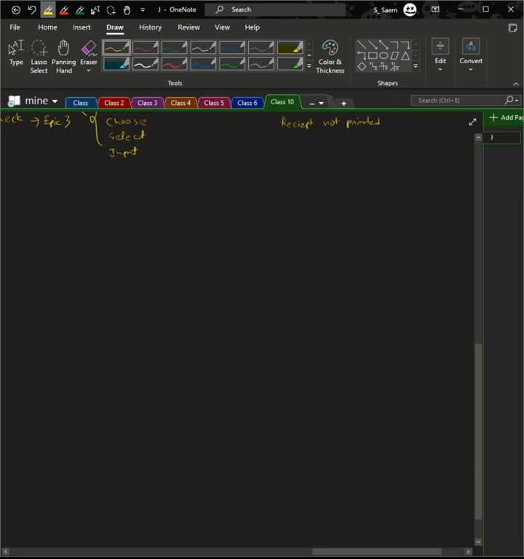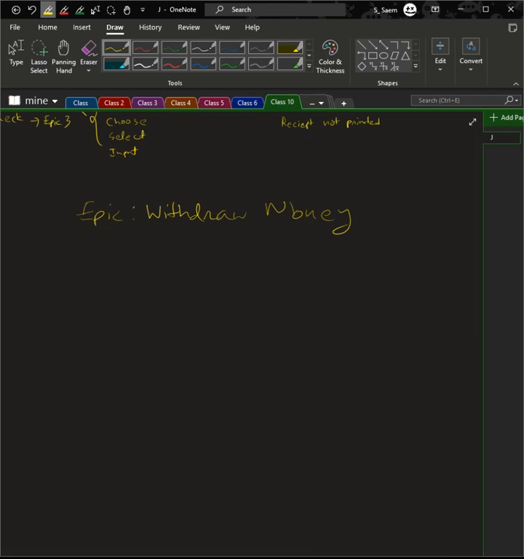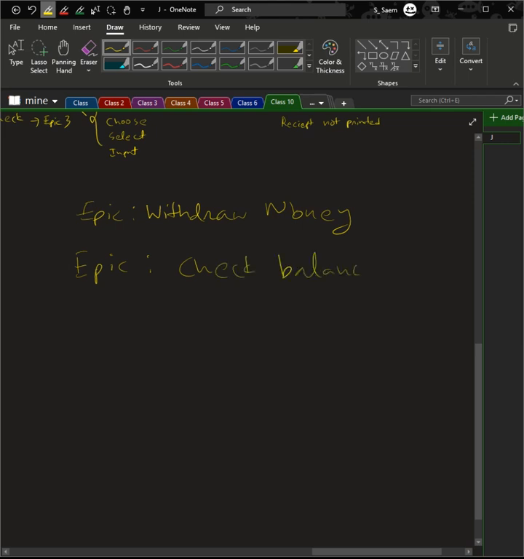So if the Epic is withdraw money, here it can be: as a user, I should be able to withdraw money from an ATM so that I can access my funds conveniently and securely anytime. And if the Epic is check balance: as a user, I should be able to check my account balance at an ATM to monitor my funds and confirm the availability of sufficient funds for transaction.